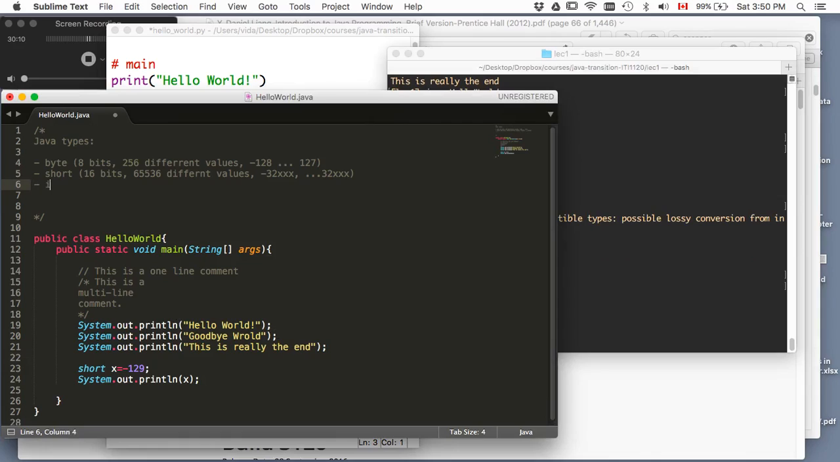The next type is an int. That's probably the one you've heard about, even if you didn't program in Java before. That one uses 32 bits, so it can represent about 2 to the 32 values, about 4 billion different values, from roughly -2 billion to about +2 billion.